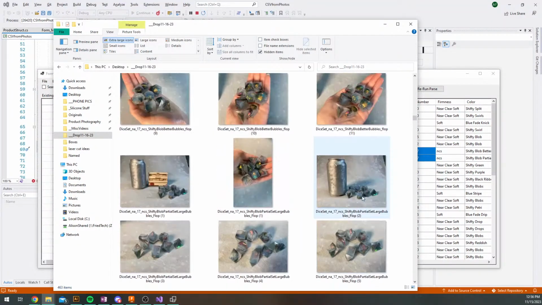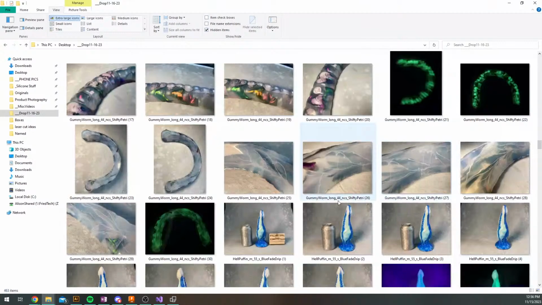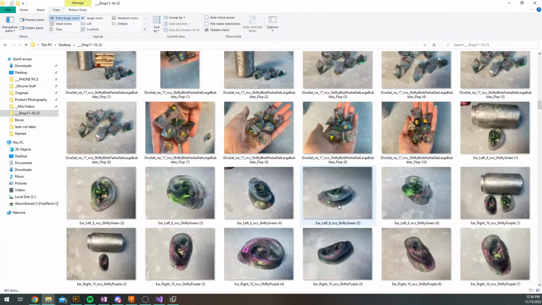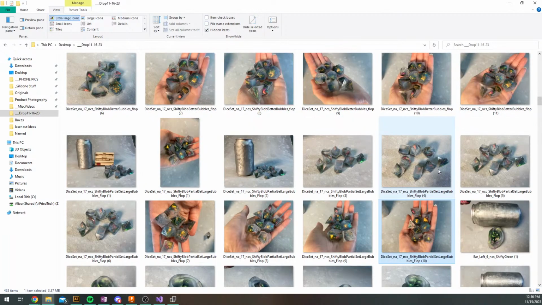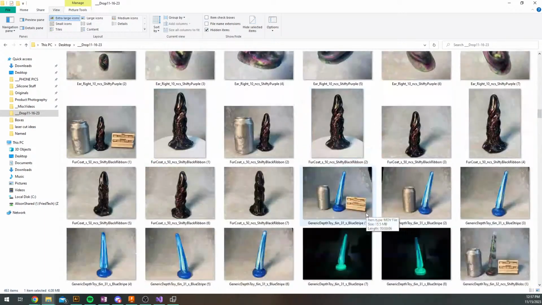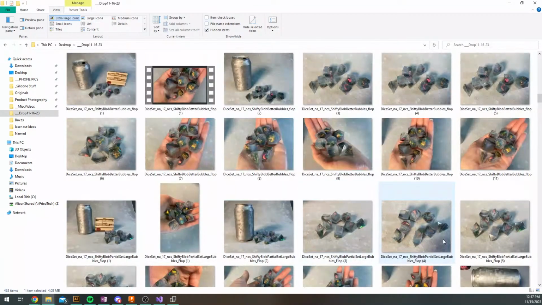This is probably a really nauseating pre-shop just watching me scroll through stuff. Sorry. Okay, so here's one. And these are all lovely shifty nuts. What did I just do? Damn it. Okay, here we go.